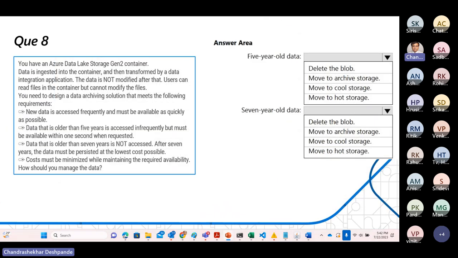Now, this question is related to storage. It is not related to Synapse. So read the question carefully. And in case you are aware of storage, you will be able to answer it.